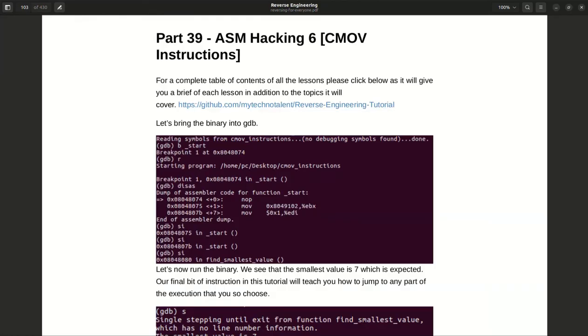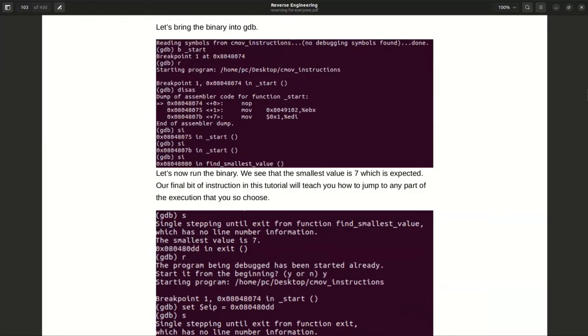Let's bring the binary into GDB. Let's now run the binary. We see that the smallest value is 7, which is expected. Our final bit of instruction in this tutorial will teach you how to jump to any part of the execution that you so choose.